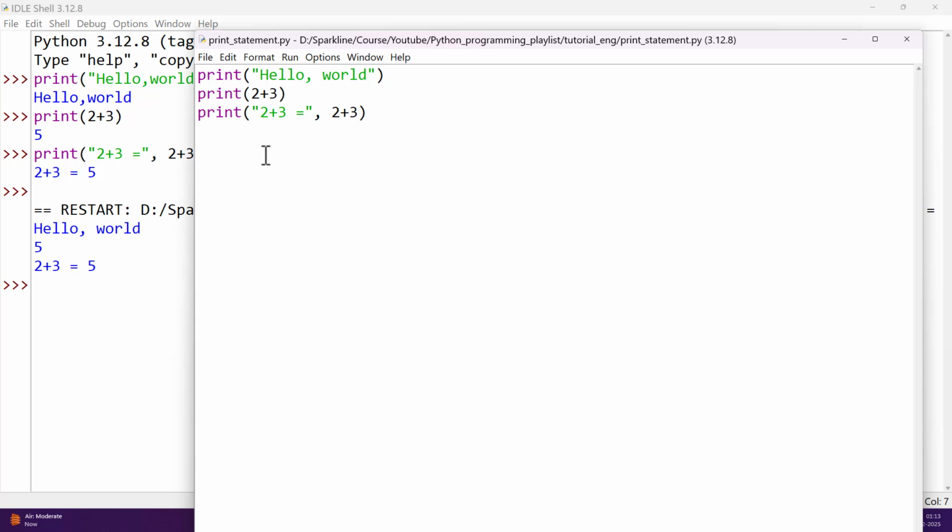In the next lesson, we're going to talk in more detail about what the print statement is and what operations we can do within the print statement. I will see you there.